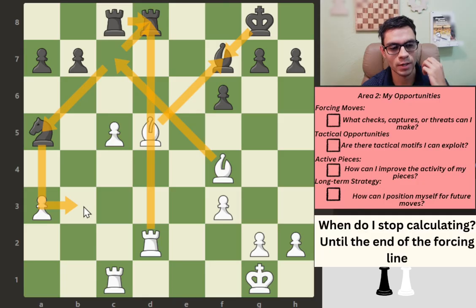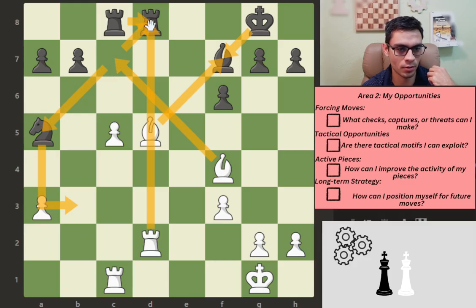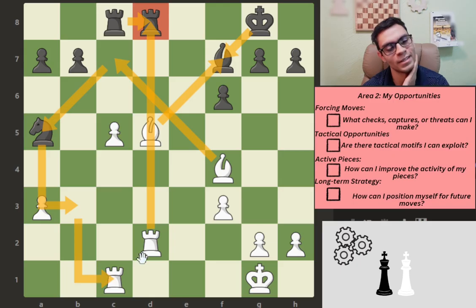So when do I stop calculating? Until the forcing move, right? So if I take now the bishop, the new rook is going to be here. I can take the rook, but he's going to take my rook as well. So, okay, that is an equal position. Do I like this? Well, maybe. There is another option to consider.